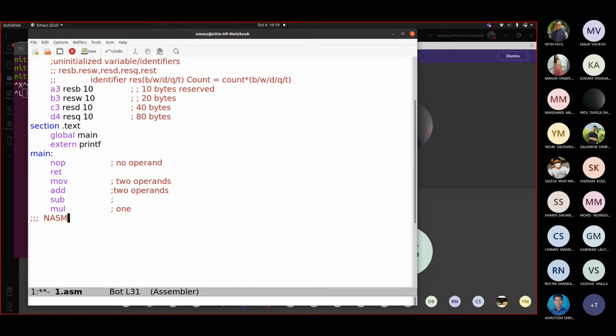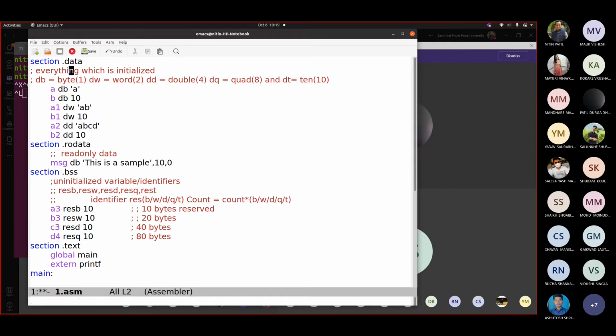Now simply, suppose I go along with this only as say main, you write this. So your template would be section .data, depending upon whether you want variables to be added or not. If you don't want data to be declared, you can skip this. Section .rodata whenever there is a constant thing. So let me print this message for a while. MSG, this is a sample.